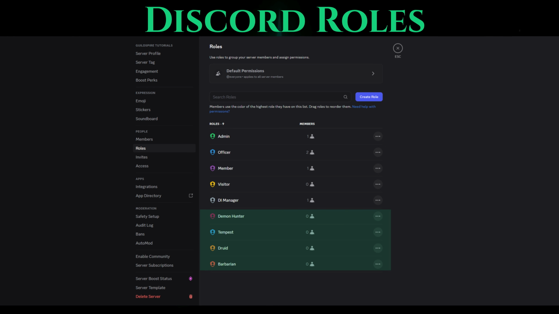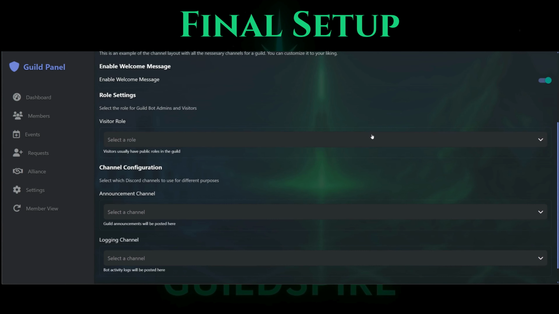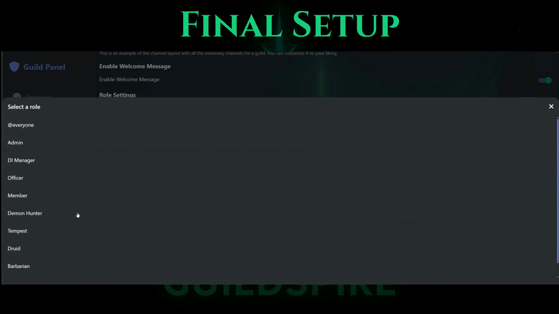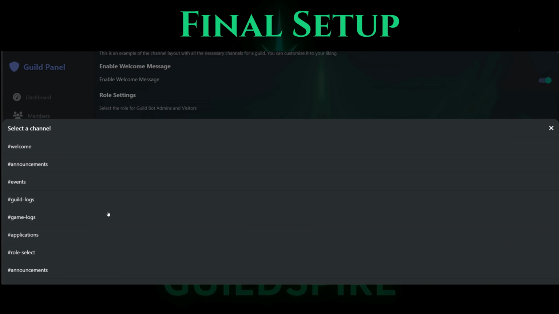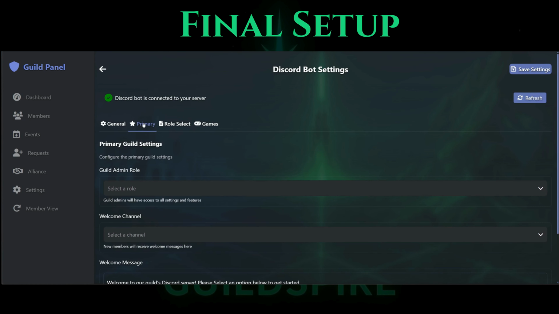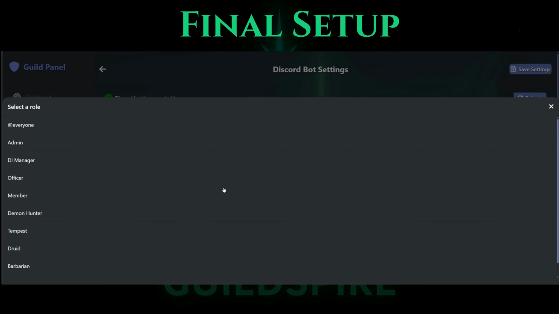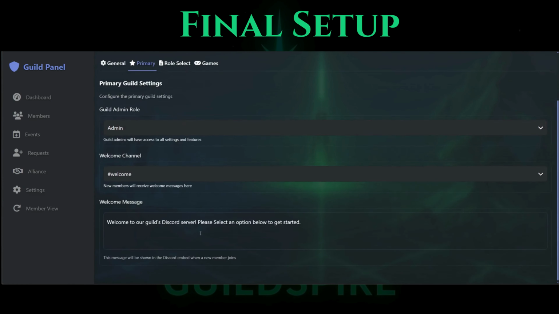Now that we've created all the channels and roles, let's connect everything to GuildSpire. In the Discord integration panel, you'll assign your guild level channels, like the logging and announcements channels, and set key roles such as visitor. You'll also have the option to enable the welcome message that greets new members. Under the primary tab, you can define your welcome channel, customize your welcome message, and assign your server's admin role, giving full control to trusted leadership.